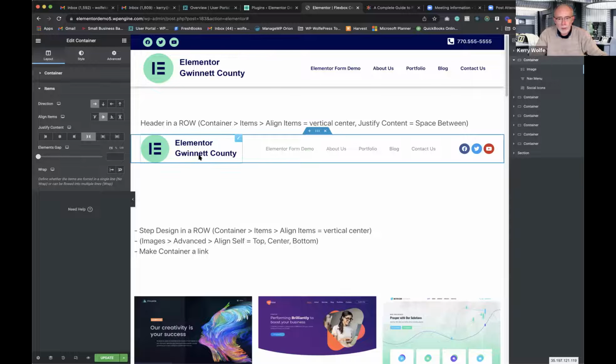We have a header set up, and it's one container with 3 elements. Not one section with 3 columns and an element in each one of the columns. This is three elements.